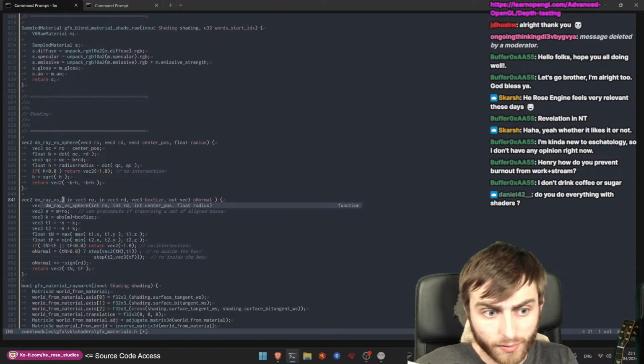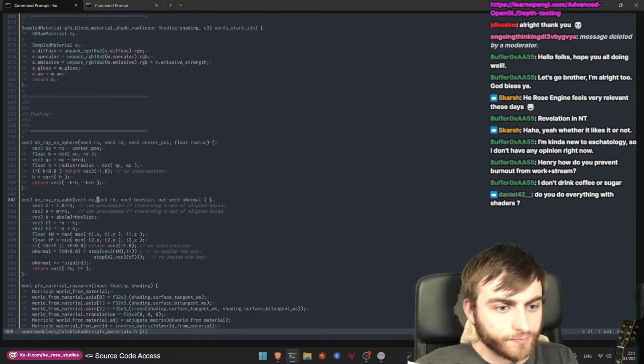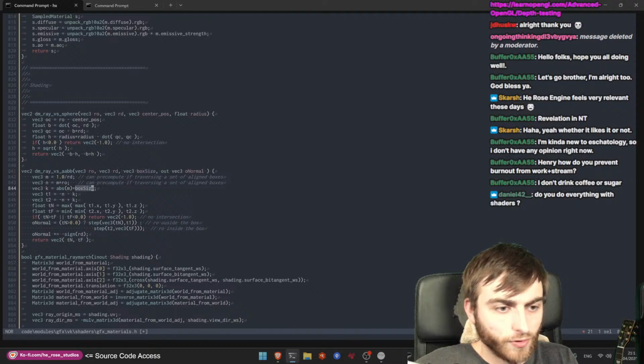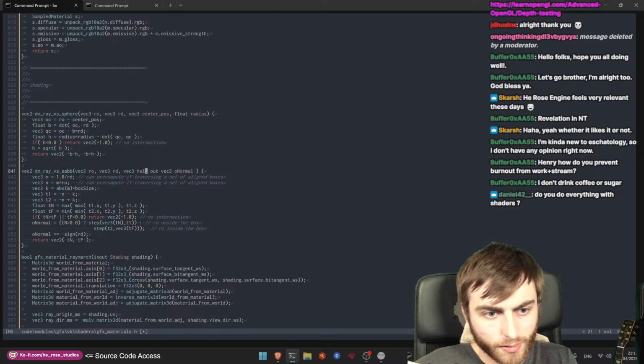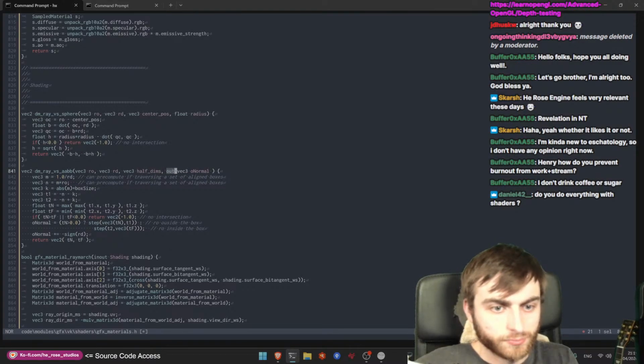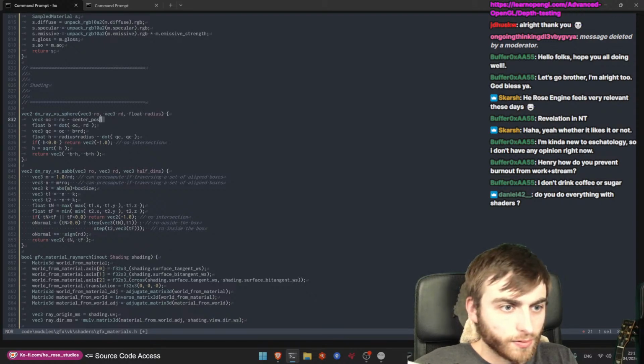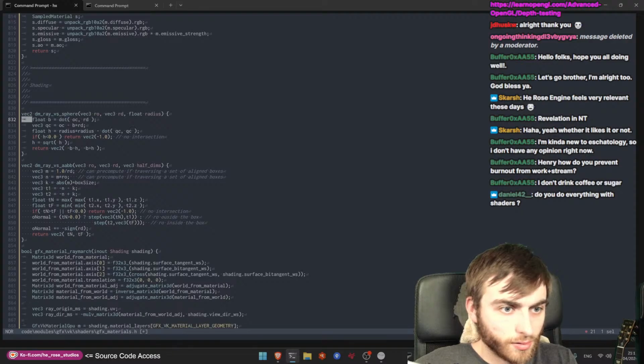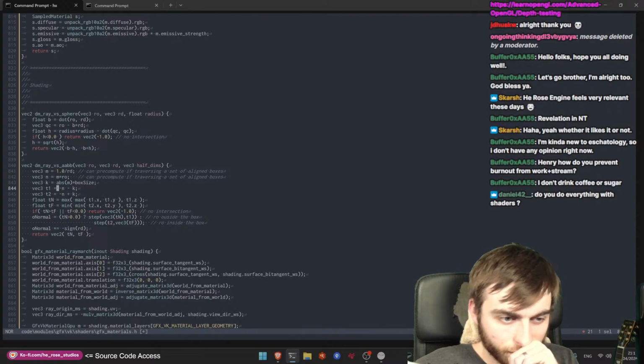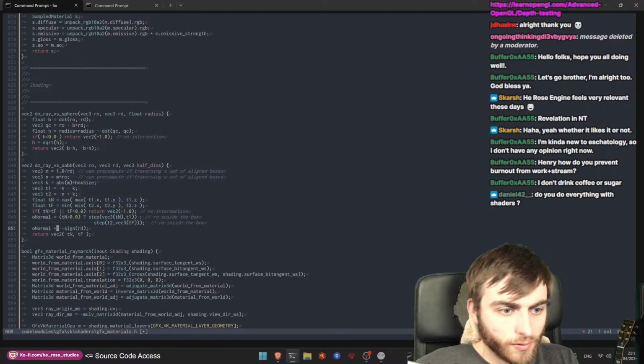So detail material ray versus AABB. So this box size I think is a half dims. We can find that out. Now we don't need a normal. Yeah, the center's at the origin, so why don't we just do that everywhere? So let's get rid of center pos. Right, so it's also doing a square root. We might not always need to do that. We'll see. Okay, so let's get rid of the normal.